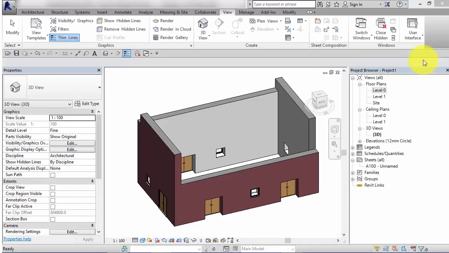In the last unit we looked at the properties palette, and as part of that unit we looked at how we can change the location of the palette and redock it elsewhere on the screen. Just going to quickly do the same for the project browser. It's exactly the same technique that you use on the properties palette.